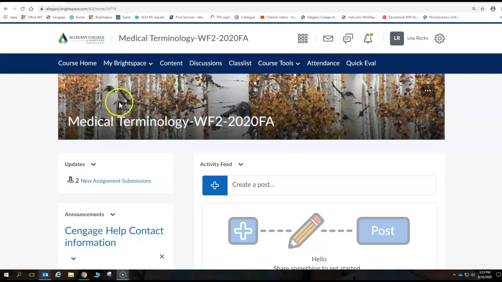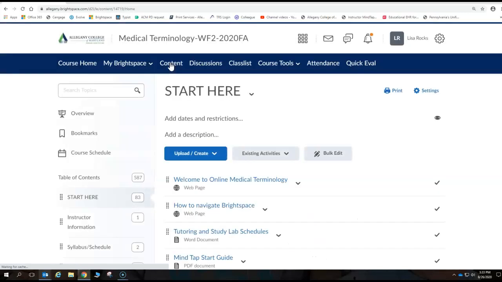After you've logged into your course, there is this blue banner across the top. The most important tab you're going to have here is Content. If you click on Content, it just takes a minute, and everything that you need is going to be at your fingertips on the left side of the screen. So click Content and you're going to be here.